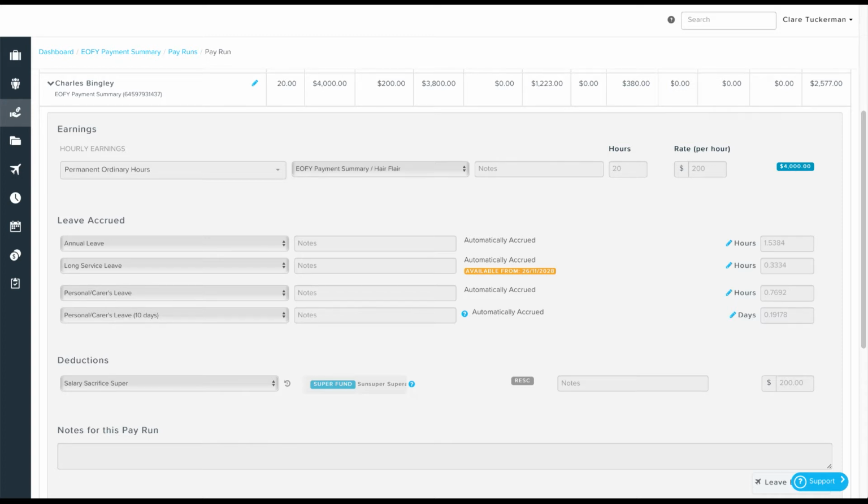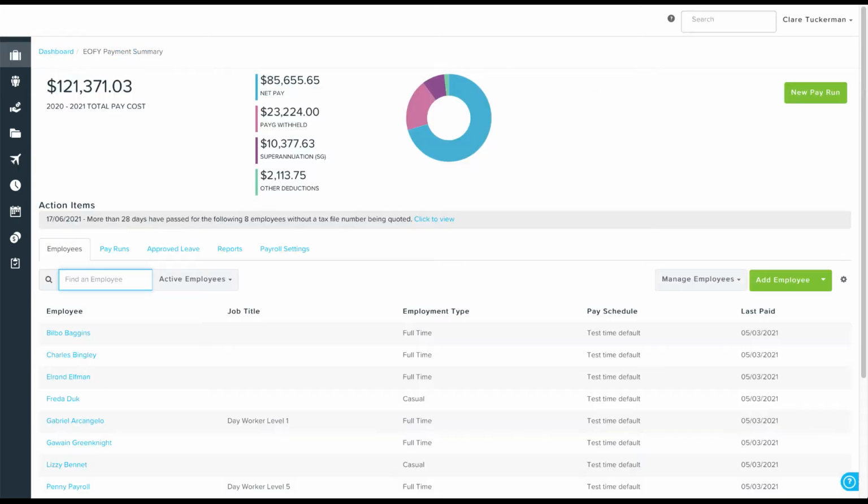Setting up your salary sacrifice super deductions is not only important for making sure that they appear correctly on the payment summaries, but also when running your super payment reports. Correctly set up, these will ensure that the amounts all appear when you go to actually pay the employee's super. Now that we've checked the relevant business and employee settings, we can go ahead and generate the employee's payment summaries.